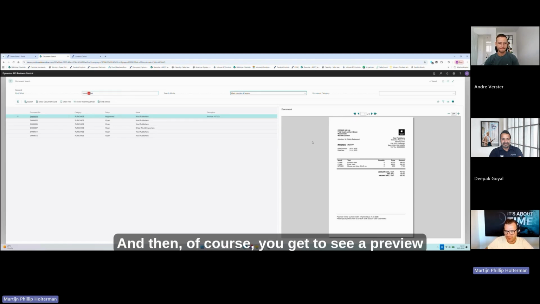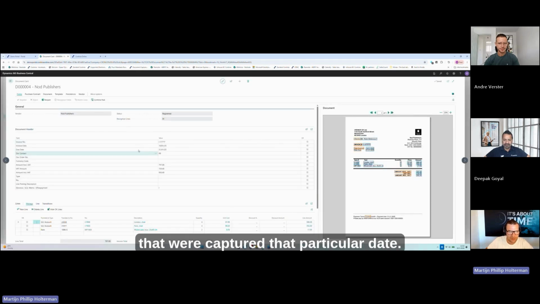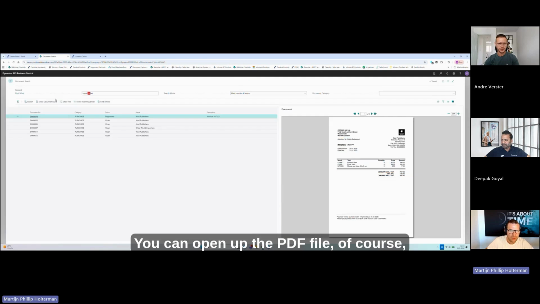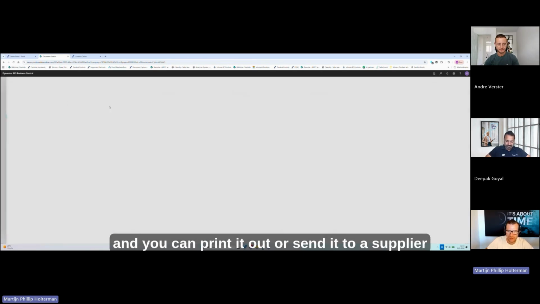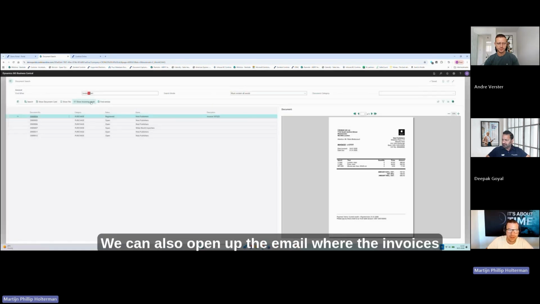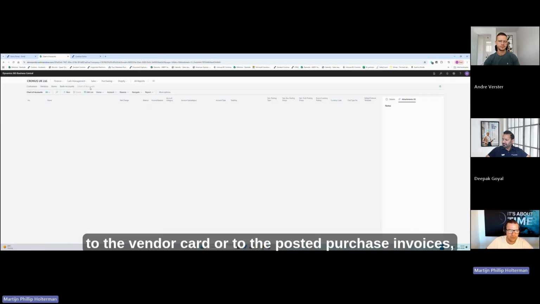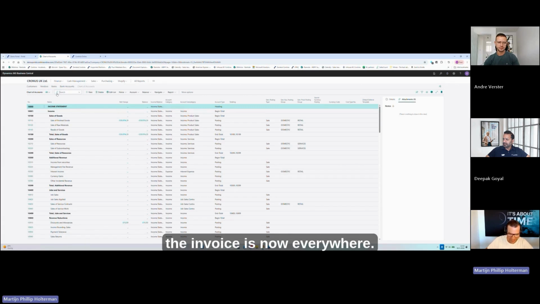And then, of course, you get to see a preview of the invoice immediately on the right-hand side. But you can also open up the document card and it will show you the details that were captured on that particular date. You can open up the PDF file, of course, and print it out or send it to a supplier if they're asking for it. We can also open up the email the invoice came in with. If you go to the chart of accounts, the vendor card, or the posted purchase invoices, the invoice is now everywhere within Business Central.